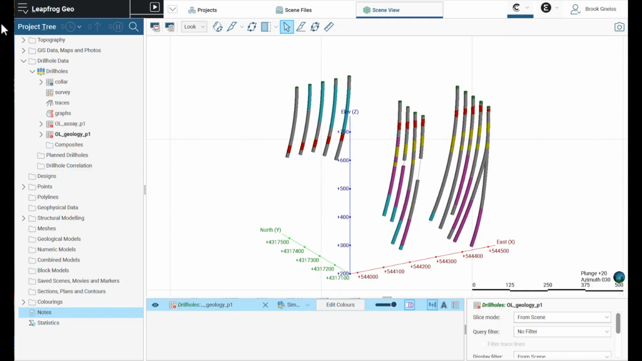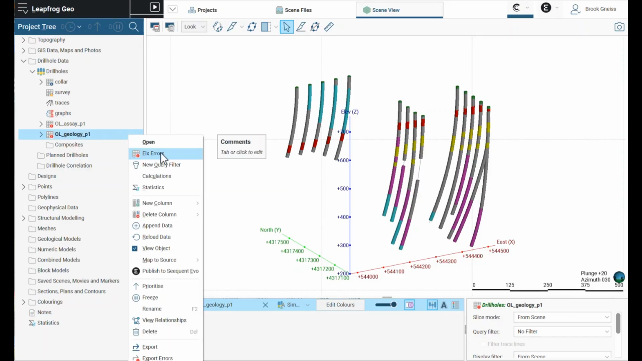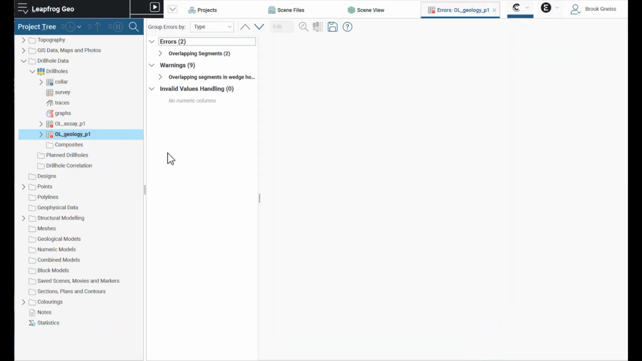Right-click on the OL Geology P1 table. Select Fix Errors. We can see we have two overlapping segments errors. This means that overlapping intervals down the hole contain conflicting information.